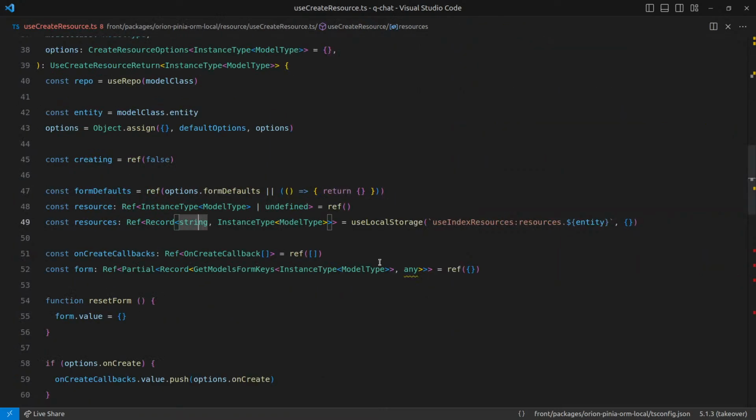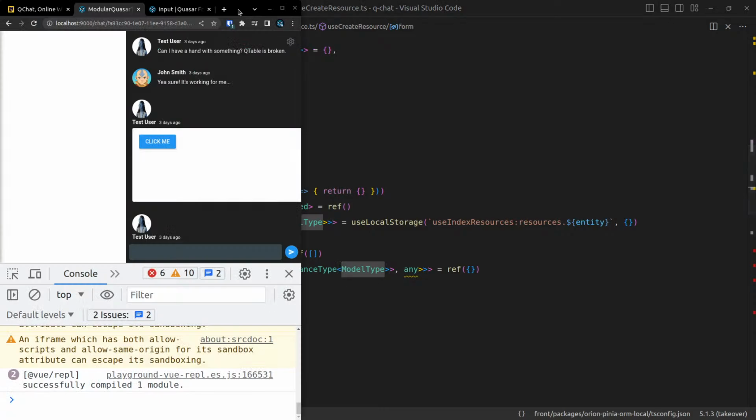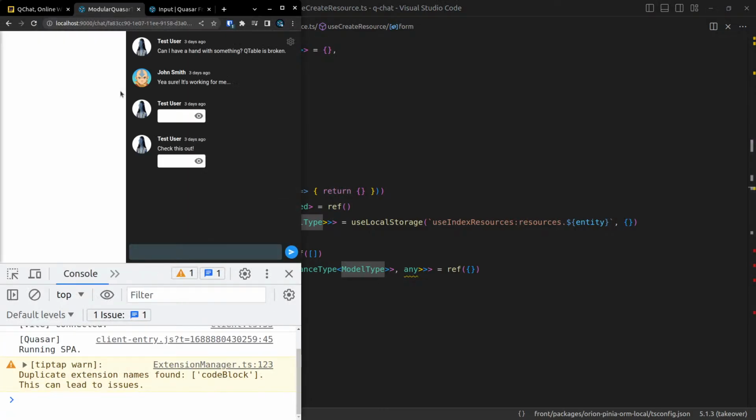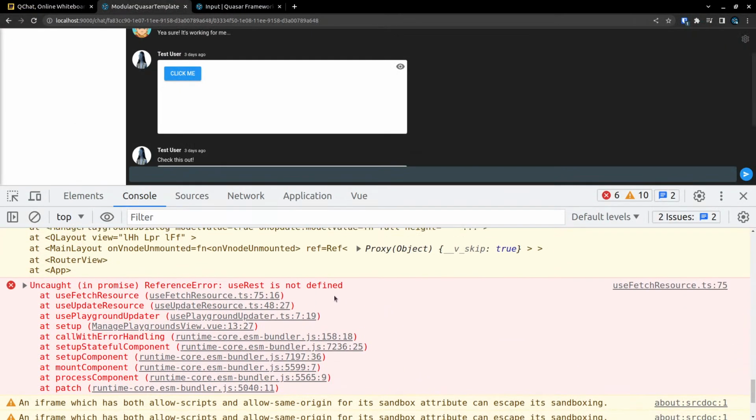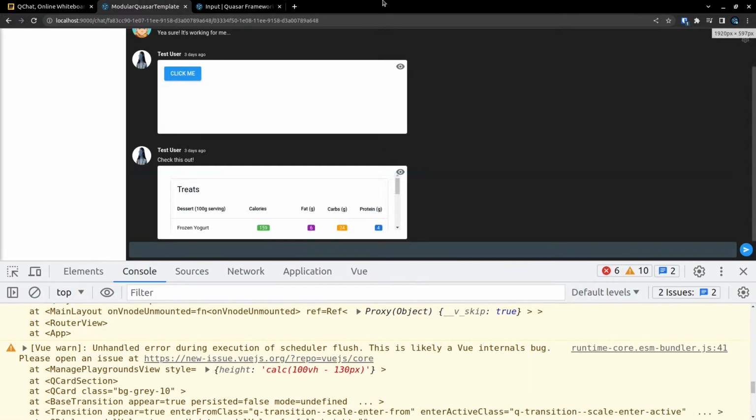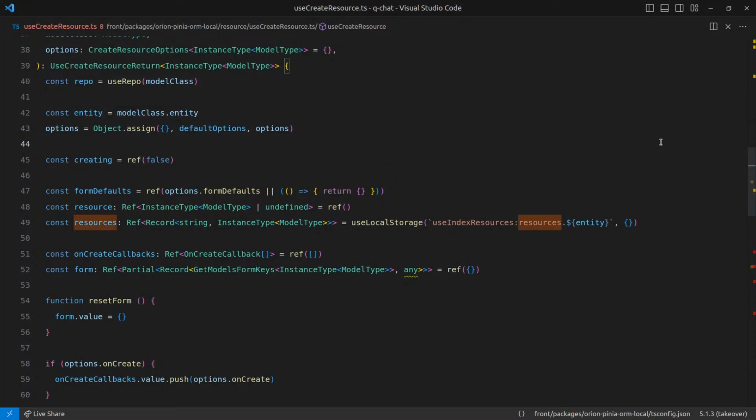I think that's it. So I think use update resource might work now. And I think we also built everything out. So if we refresh this now, okay, something's still not working. Use rest is not defined. So somewhere.